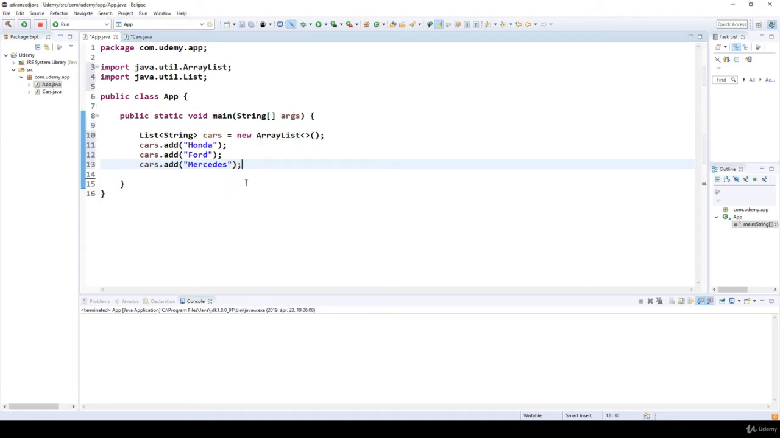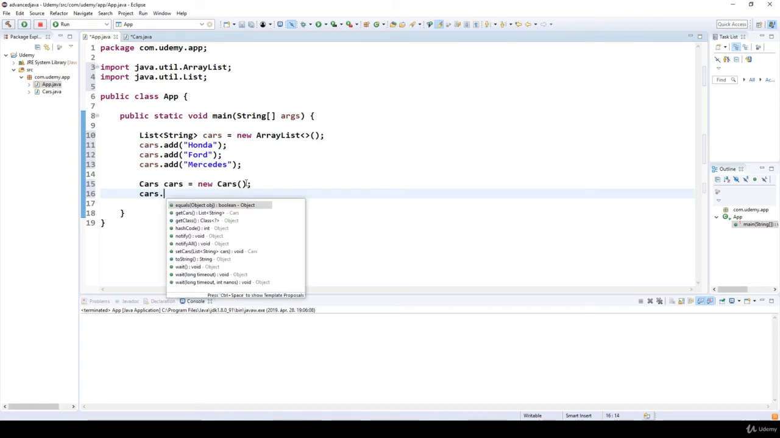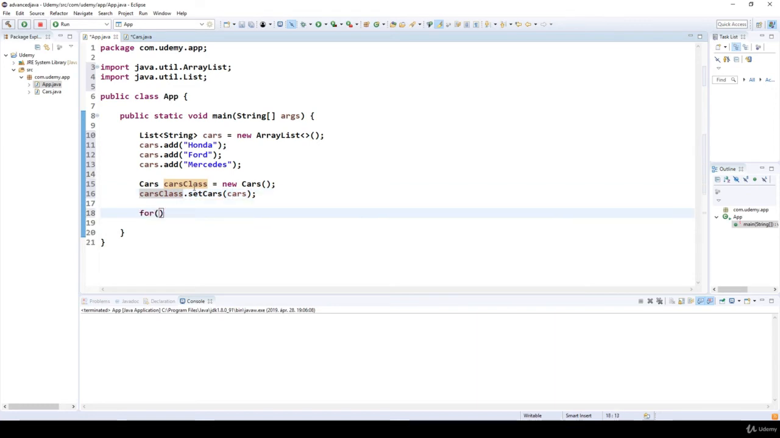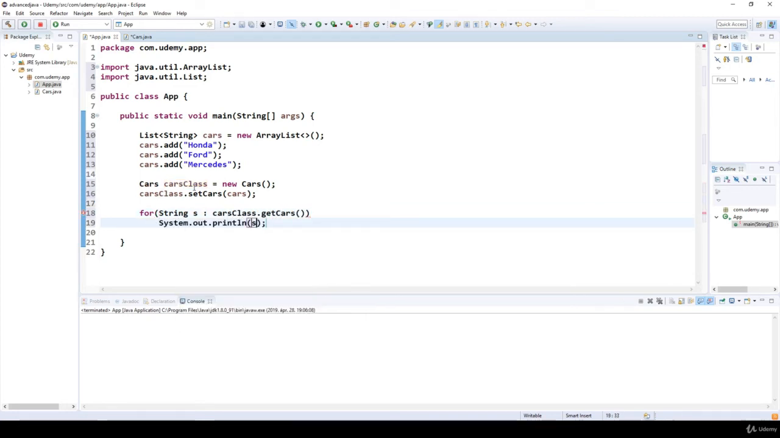What's crucial is that we are able to instantiate the Cars class, so a new Cars, and of course we are able to set cars and provide this cars list of strings. Okay, sorry for that, we have the same variable name, so it's going to be the cars class, set cars. And in this case we are able to iterate through the strings, cars class dot get cars, and we print out the given string. So it is going to work just fine.